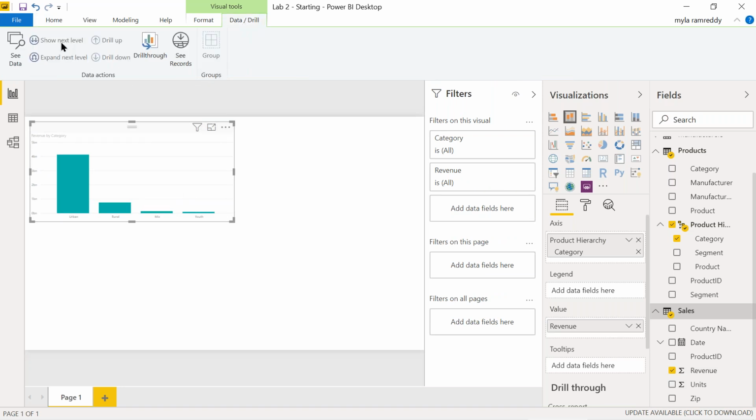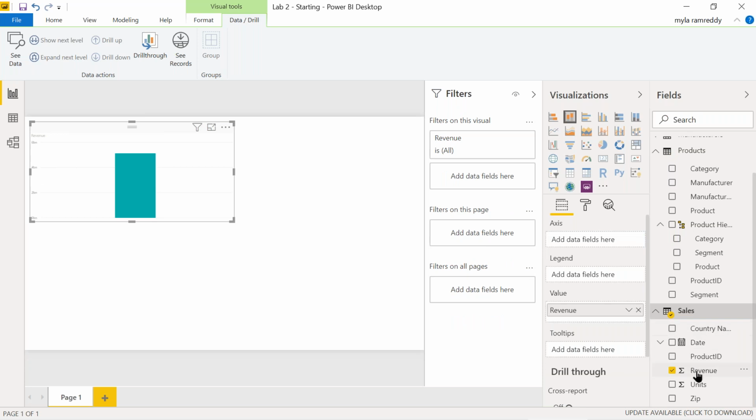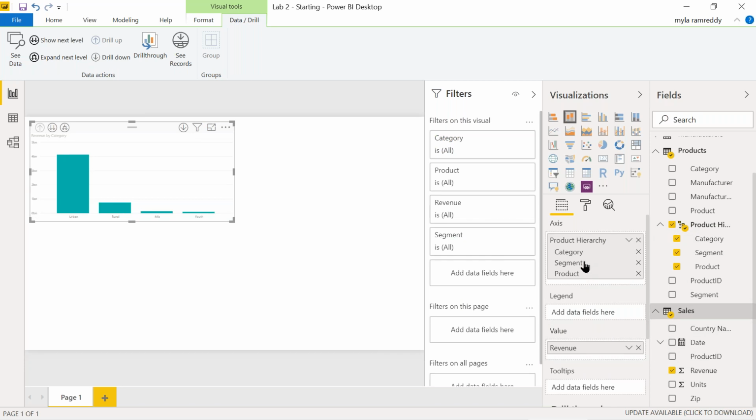If you see the data drill options, I have drill up, I have drill down, but they are not showing properly, I mean to say, they are not enabled. Instead of dragging only the category, drag this entire product hierarchy. Even though you drag the entire product hierarchy, the system will not display segment and product. It will display only the topmost one, whatever is available, category only.